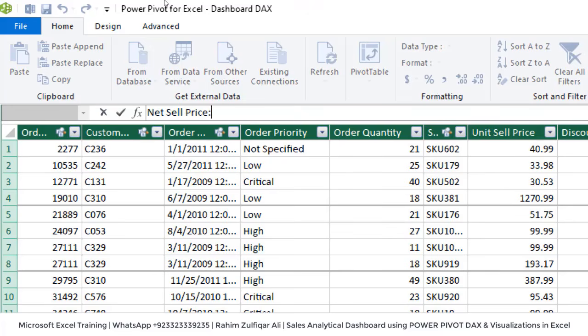then colon equal to. If you are using Microsoft Power BI and you write the measure, you will not put the colon sign, but if you are using Excel Power Pivot, you have to put this colon sign and then the equal sign.